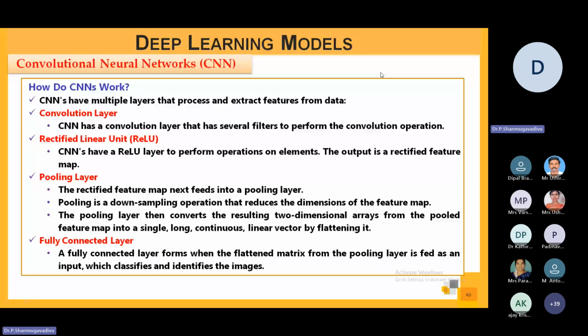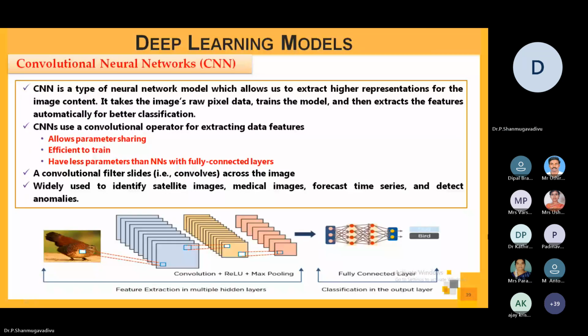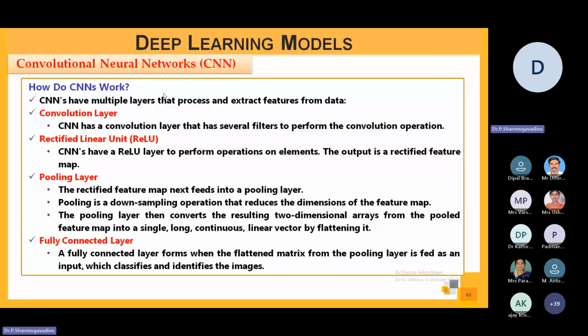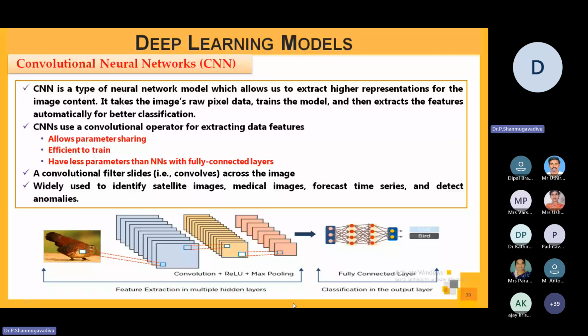So how does CNN work? The components of CNN are, see, the convolutional layer. This is the convolutional layer. Then it uses a rectified linear unit, ReLU. Then the pooling layer and the fully connected layer. You can see here, we take the image and we extract the features. What is the purpose of working with the CNN?